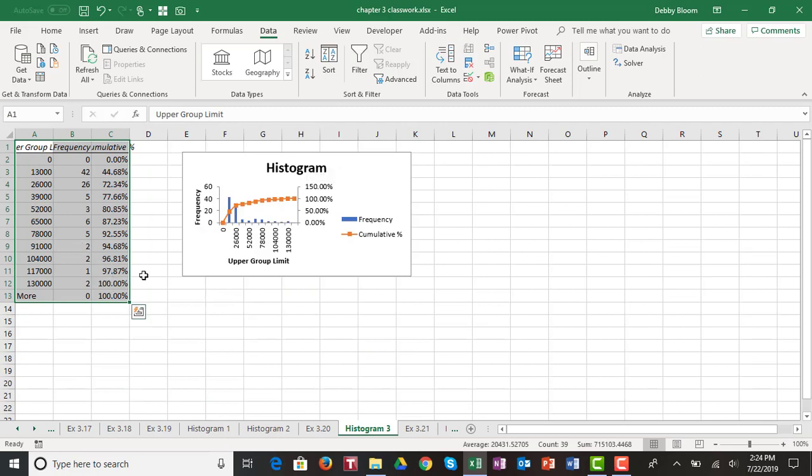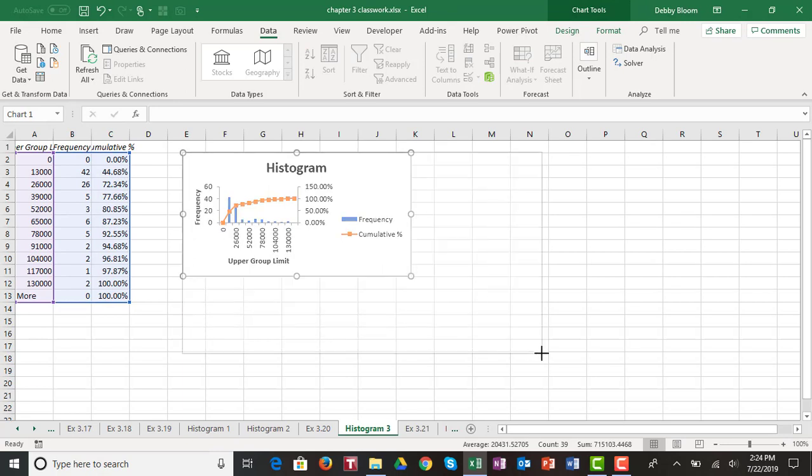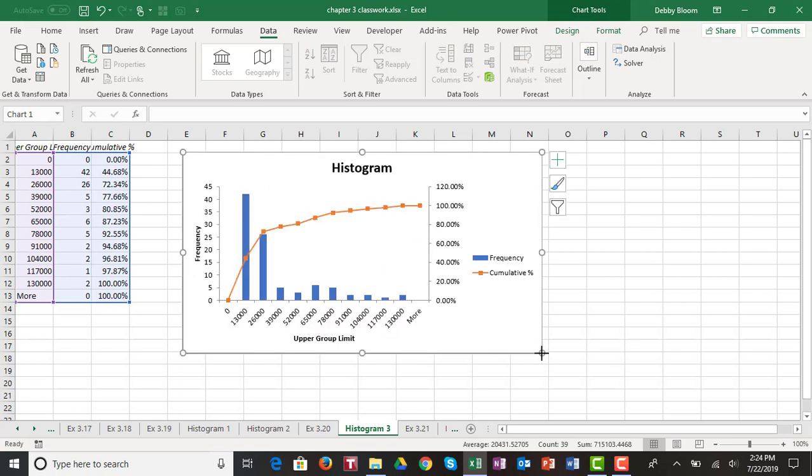And we have a new worksheet, Histogram 3, which shows a histogram. By the way, in one of your homework problems where they ask for an ogive, this is what the ogive is, so you can take a look at the picture on page 80. We're going to create that in just a moment.